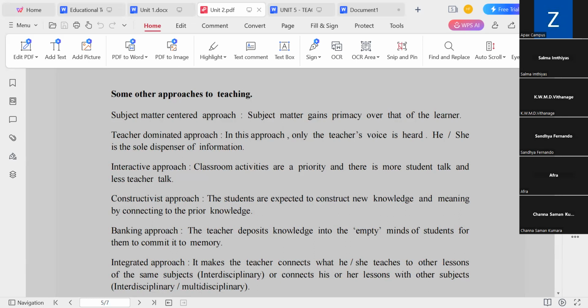Okay, right, very good. Second one, teacher-dominated approach. In this approach, only the teacher's voice is heard. He or she is the sole dispenser of knowledge, information. Teacher-dominated approach. Which end? Teacher-centered or student-centered? Which is obvious. Teacher-centered. Very good.